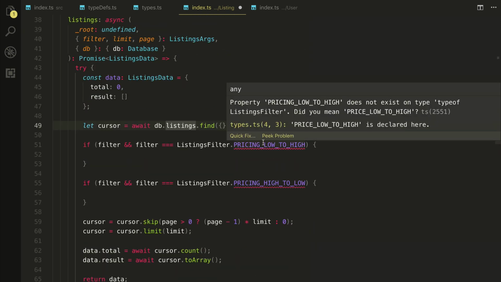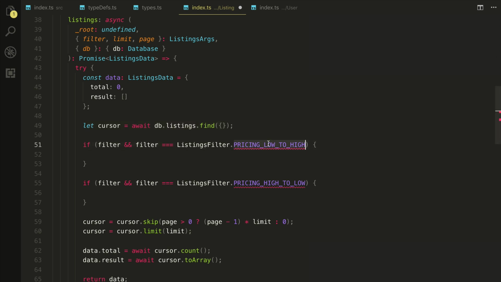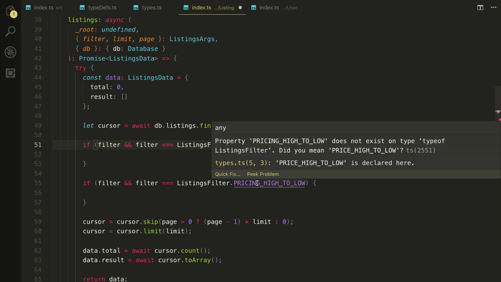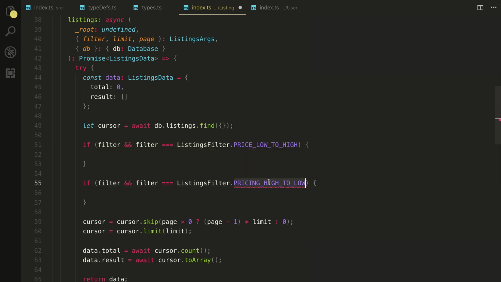TypeScript complains, and it tells us we probably meant price low to high instead of pricing low to high, and that's how we've defined it. So we'll be sure to update the mistake here. Cool. So now at this moment, we have two if statements, and we want to handle how to sort our cursor, or essentially how we want to sort the collection of information we've returned based on what we want to do for each of these filters.